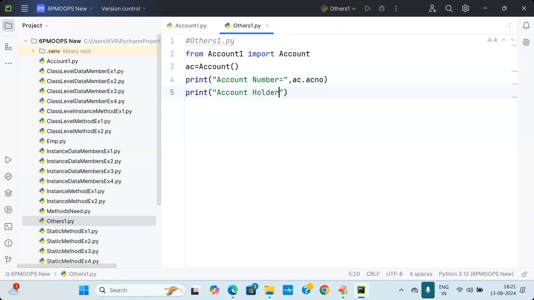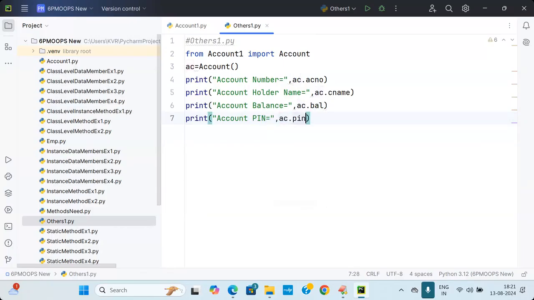Account holder name, I am writing is equal to AC dot what? AC dot name. Print of, I am writing account holder name, account balance I am writing. AC dot what I am writing? Balance I am writing. Print of I am writing account pin I'm just writing, comma AC dot what? Pin I'm writing. Print of what I'm writing.